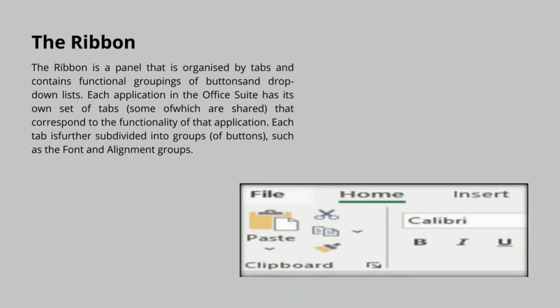The ribbon. The ribbon is a panel that is organized by tabs and contains functional groupings of buttons and drop-down lists. Each application in the Office suite has its own set of tabs, some of which are shared, that correspond to the functionality of that application. Each tab is further subdivided into groups of buttons, such as the font and alignment groups.